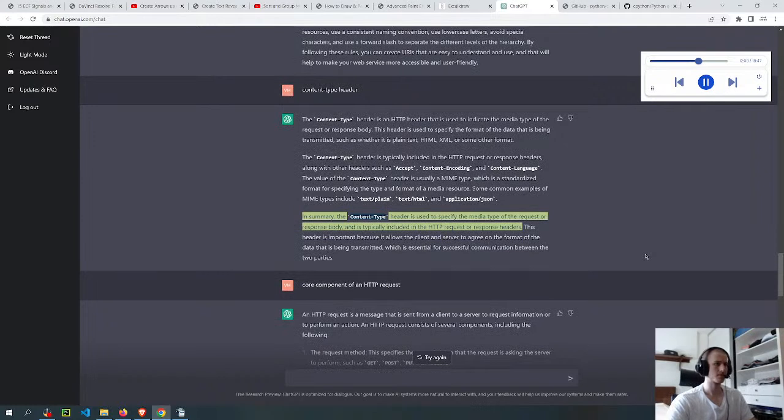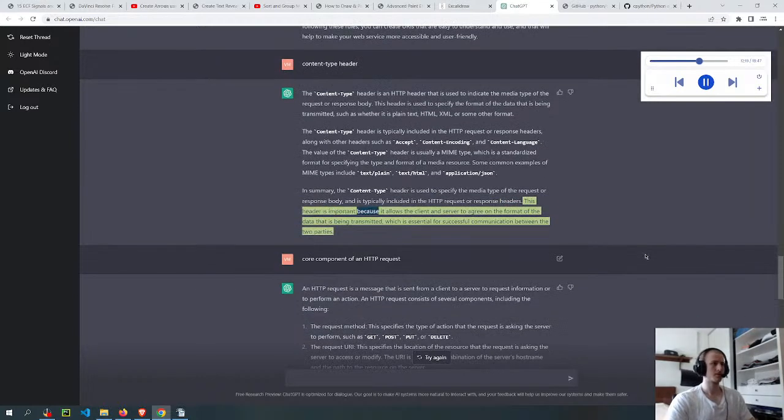In summary, the content type header is used to specify the media type of the request or response body, and is typically included in the HTTP request or response headers. This header is important because it allows the client and server to agree on the format of the data that is being transmitted, which is essential for successful communication between the two parties.